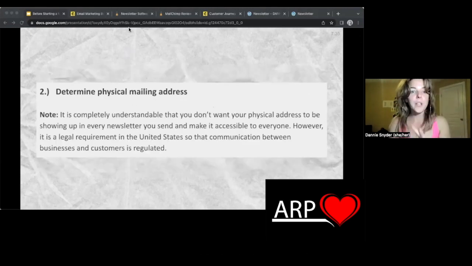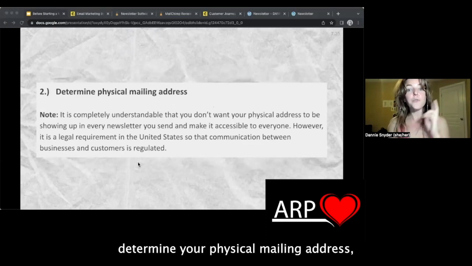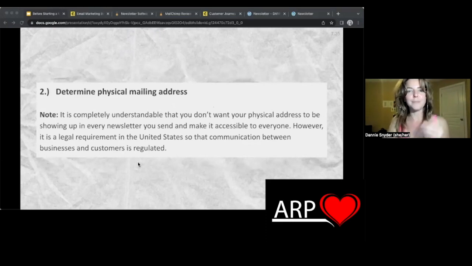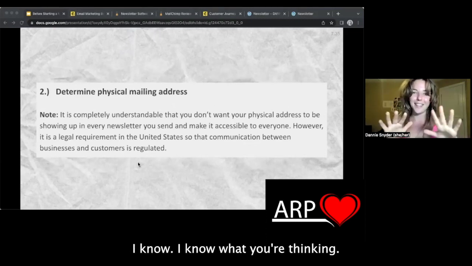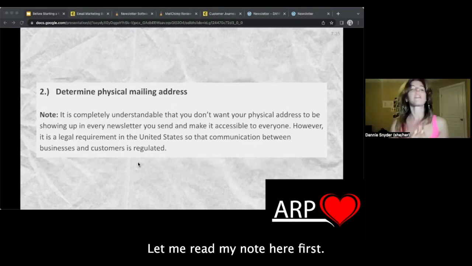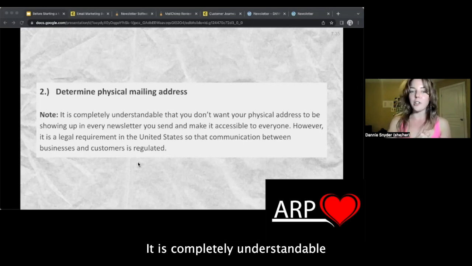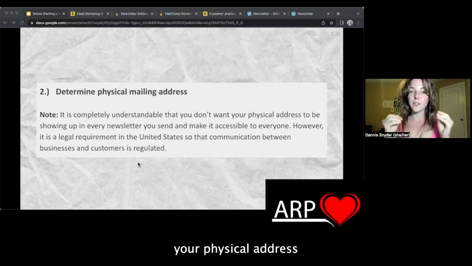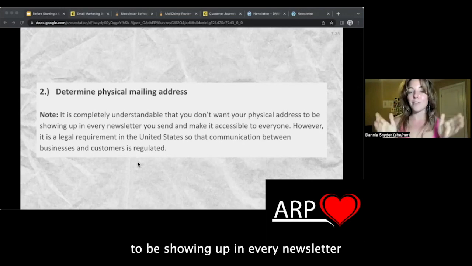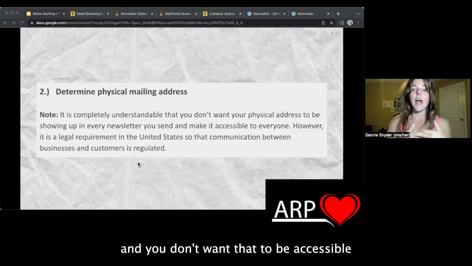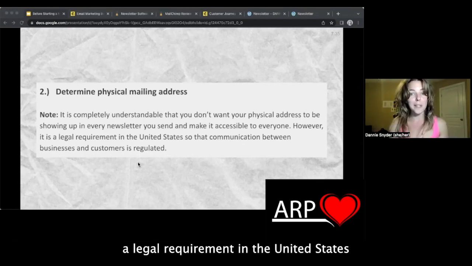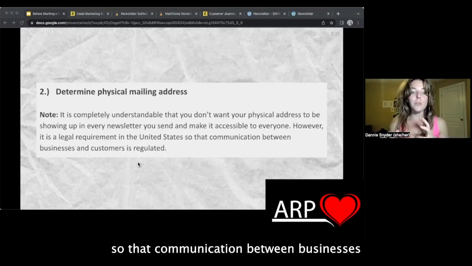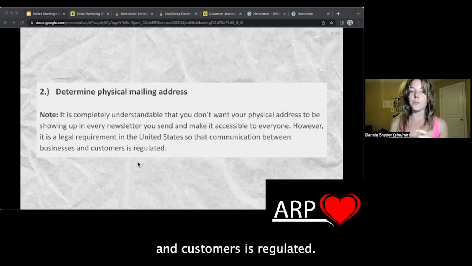Number two, you need to determine your physical mailing address. Physical mailing address, we're doing online newsletters. I know what you're thinking. Let me read my note here first. It is completely understandable that you don't want your physical address to be showing up in every newsletter you send, and you don't want that to be accessible to everyone. However, it is actually a legal requirement in the United States so that communication between businesses and customers is regulated.